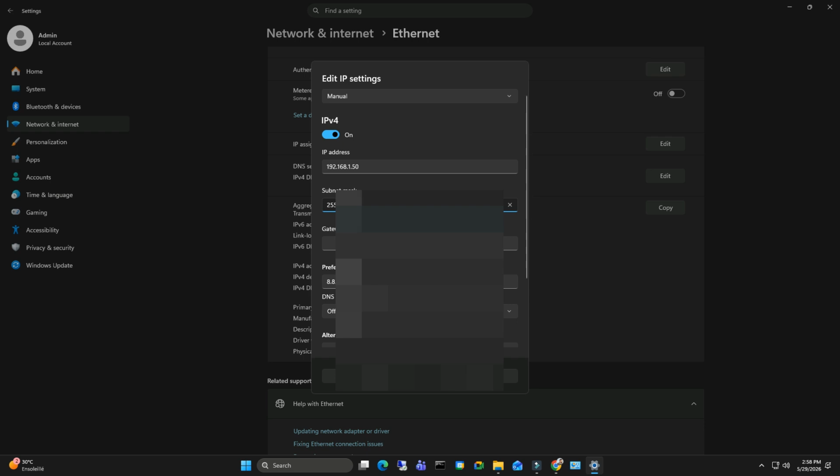Now turn on IPv4. You can now enter your new IP address details including IP address, subnet mask, gateway, preferred DNS server, alternate DNS server.